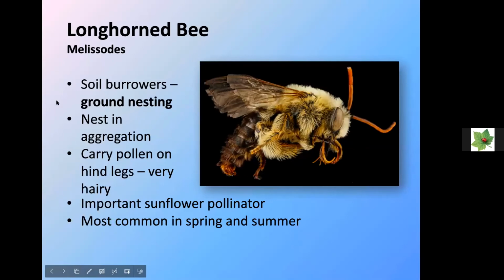We have our longhorned bee. So they are soil burrowers and ground nesting. They nest in aggregation. They carry pollen on their hind legs. And as you can see in this picture, they're very, very hairy. They're super important for pollinating our sunflowers, and you most commonly will see them in the spring and summer. I have yet to see one of these, so it's one I'm going to be keeping my eyes out for this year.